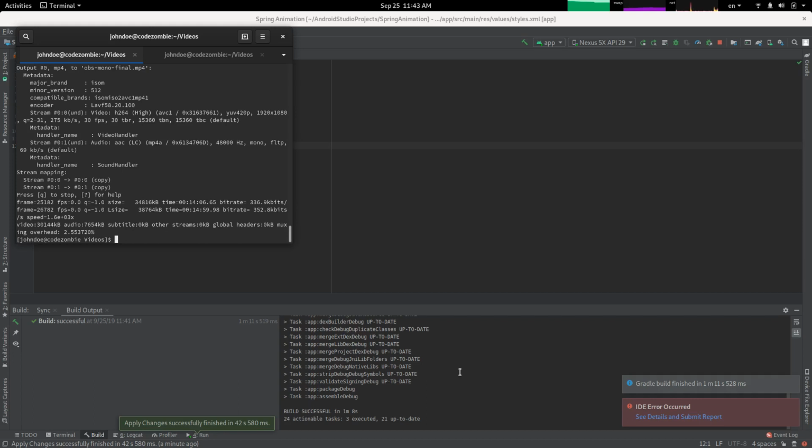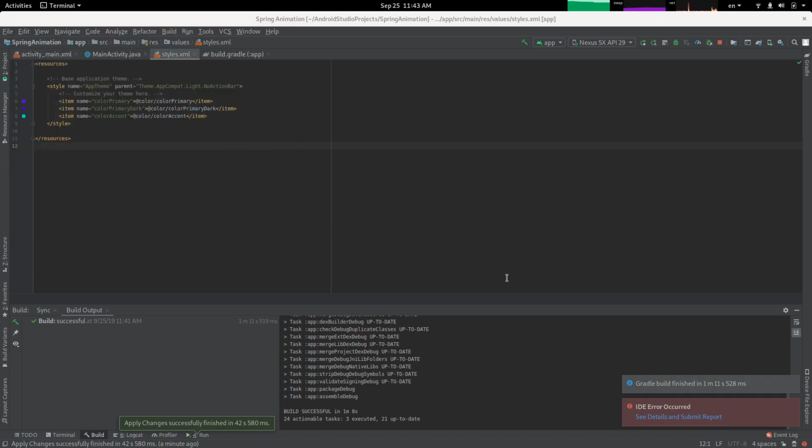Okay, the changes were applied. Let's see the result. The button positioning is not that wonderful, but we can at least press it. Come on, we had a crash. Let's check out the logcat to see what was the problem. Error.